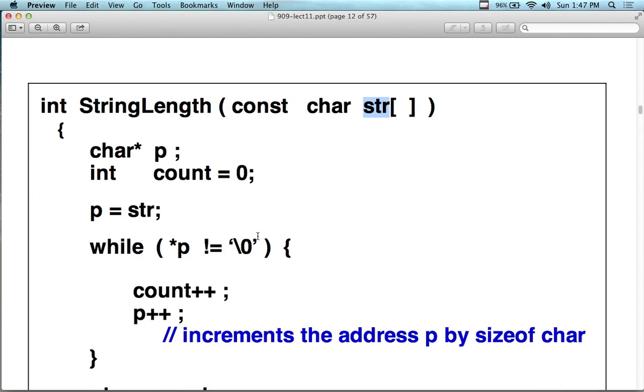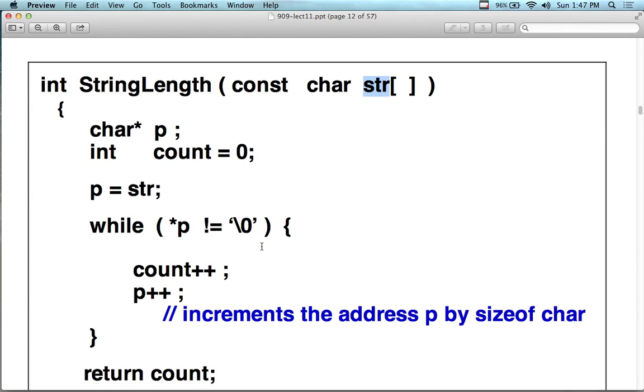Why bother with all the indexing? Don't have to. We can actually increment the address in P by the size of a character, because P is a character pointer, so we know we're storing characters. So we go P plus plus.